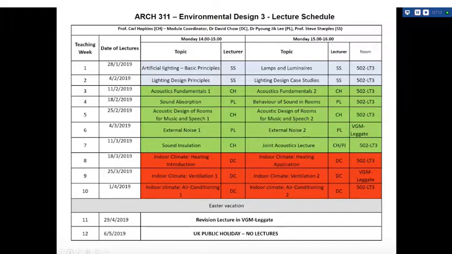One of the biggest sources of environmental complaints in buildings is noise. Okay? It's not overheating, it's not too much light. The biggest cause of environmental complaints in buildings is noise. So we do a few lectures on stuff like that. Then finally, David Chow will come in, who most of you met in the second year, and he will talk about artificial heating and cooling systems, air conditioning, mechanical ventilation, stuff like that.